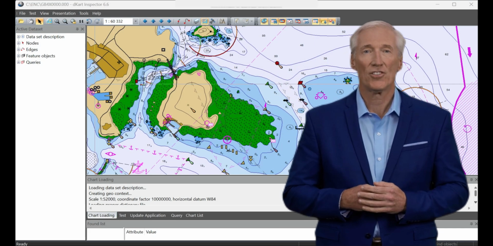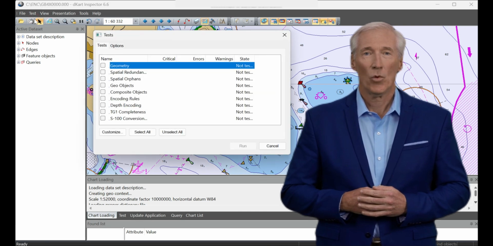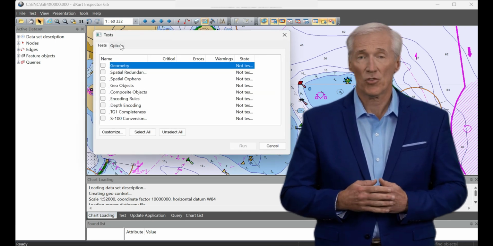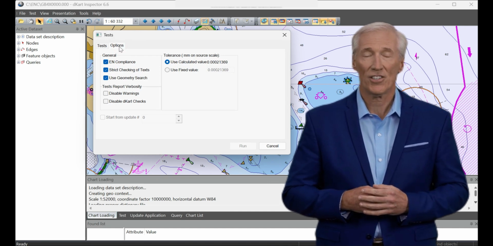To set up the test, go to the Options window and find the Test tab. Alternatively, open the Tests window and click the Options tab there. Here are the key settings.